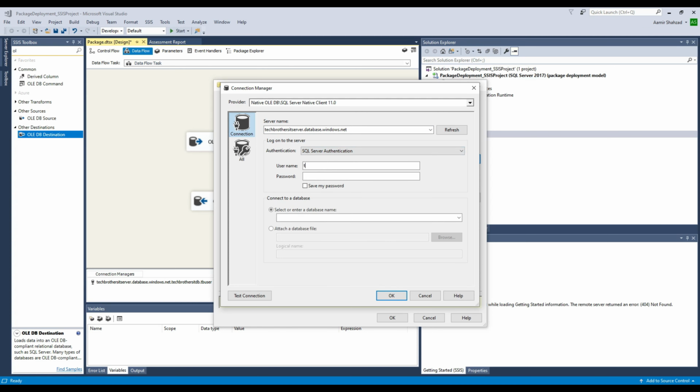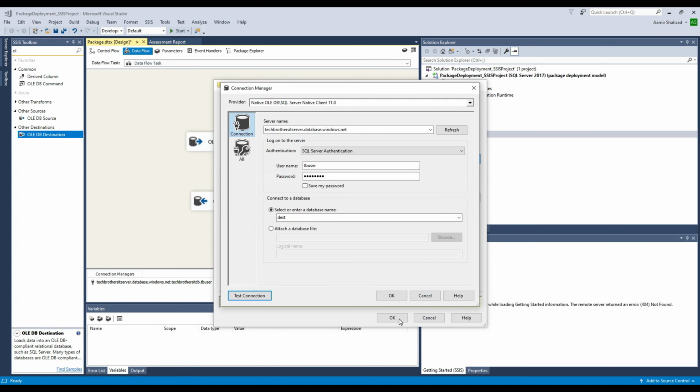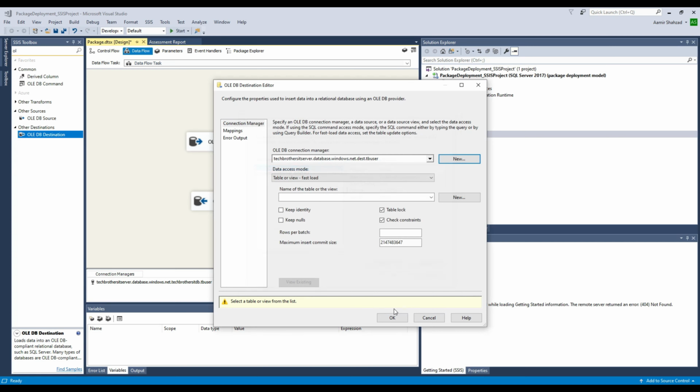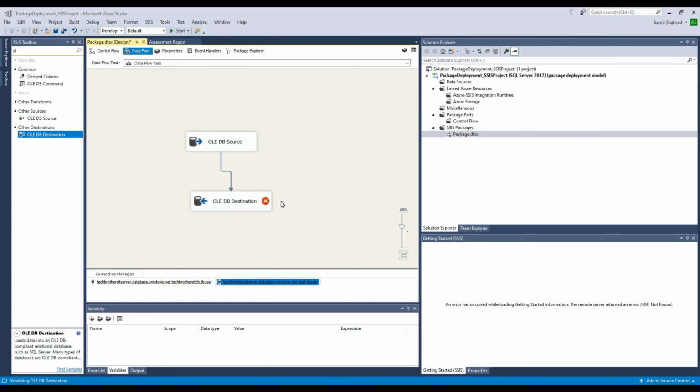So provide the username, and the password is going to be test123$, and now our database name is the destination, DEST. We are going to hit test connection, hit OK, hit OK, hit OK, and now select that table. Remember that destination underscore customer is the table. Go to mapping, and now you can map. We are all good.